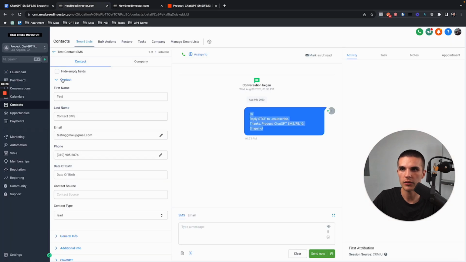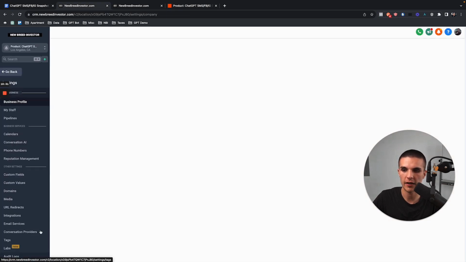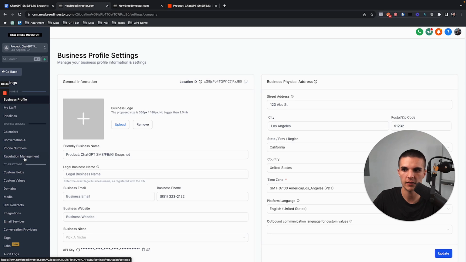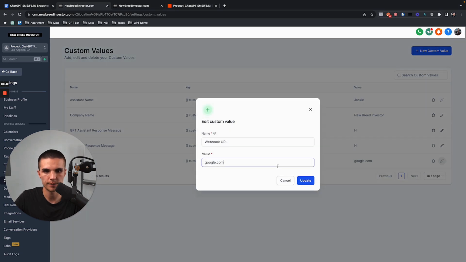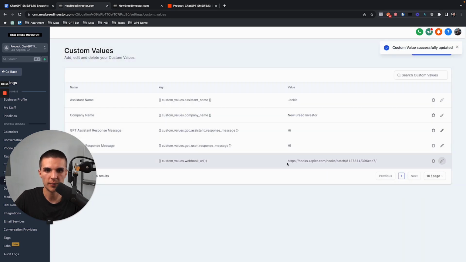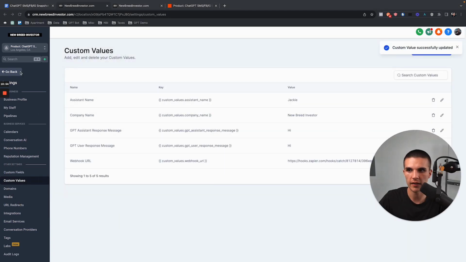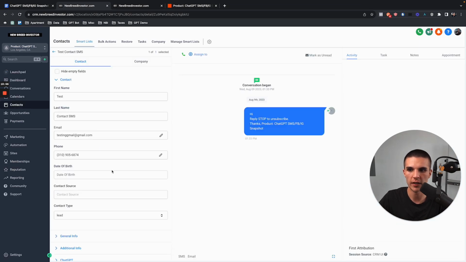Now we're going to go back to this sub account that has the SMS and Facebook and Instagram snapshot installed to it, not the blank one. And then we're just going to paste in the value here. And there we go. And so now once this updates, this is going to update within the automations that I've built. That way you don't have to go in and paste the webhook into all these different things, right?